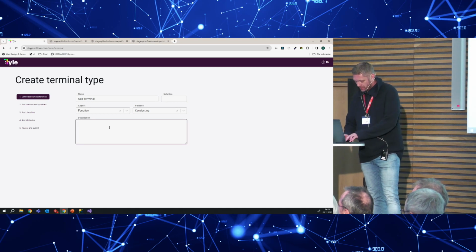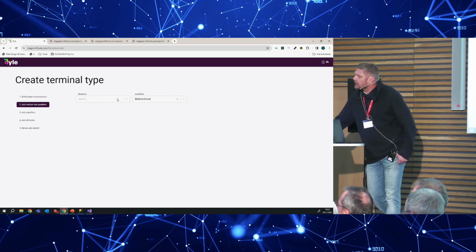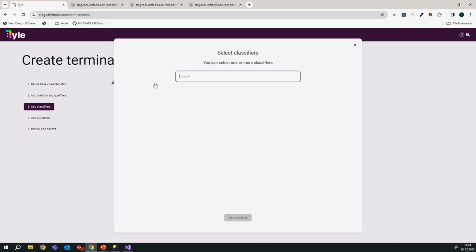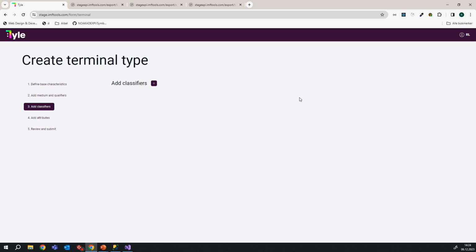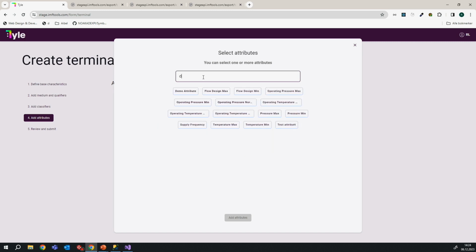And this description. Yeah, the same way, a terminal type could be qualifier, input, output, and it has a medium. I'm not sure about this one. And you can add classifiers. And terminals also have attributes, so we can collect the attributes we created.